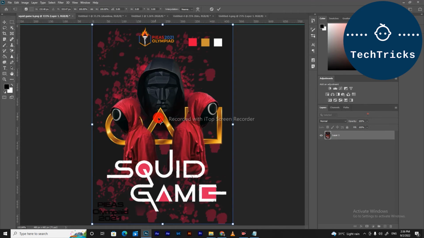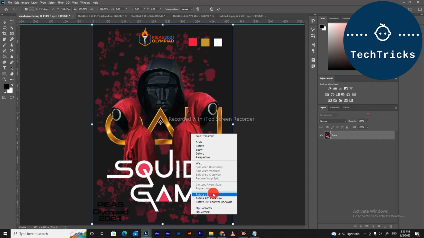Now, how to change the rotation without the anchor? You have to right click over here. Now rotate it to 180, 90 clockwise, and perspective or warp or whatever you want. You can right click and get a Free Transform option from here.